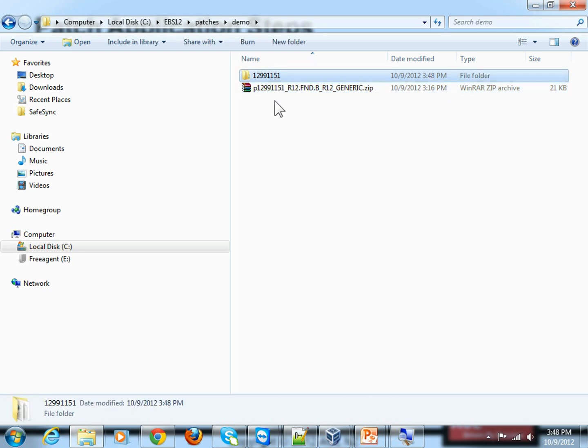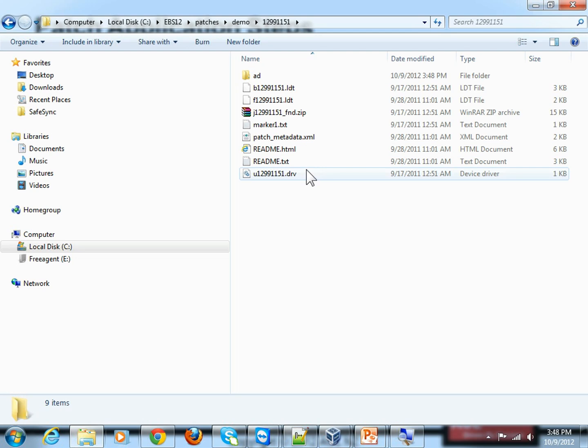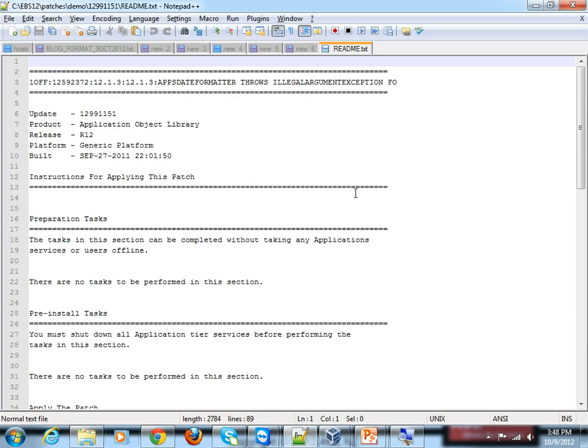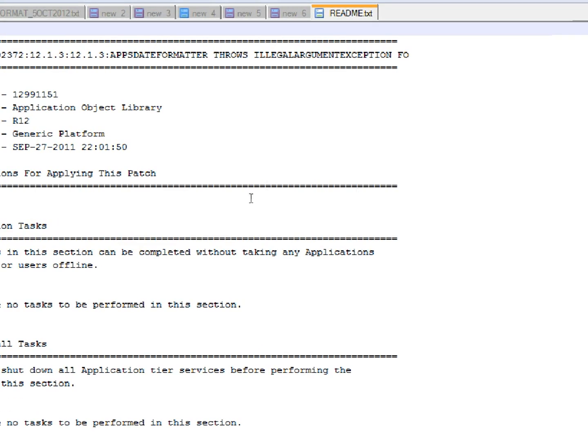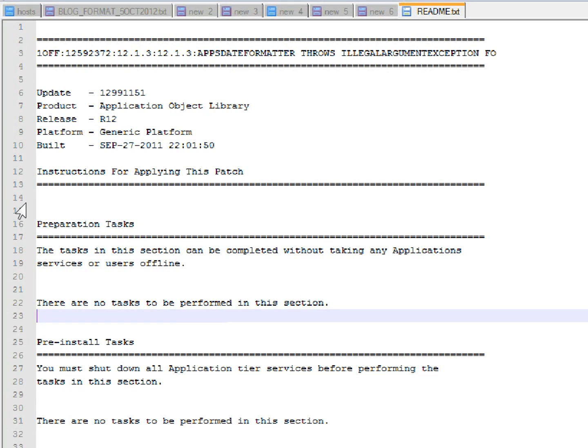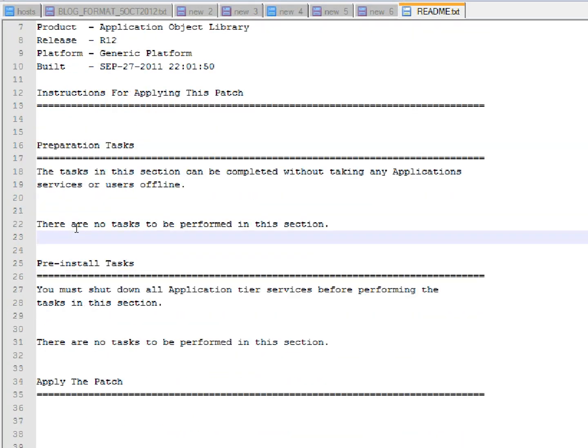Now as you could see, the patch file is named with a patch number, and the patch directory is named with a patch number. Now go into the directory and there is a readme file out there. Okay, open that, and let's see if there are any instructions out here. So scroll down slowly.